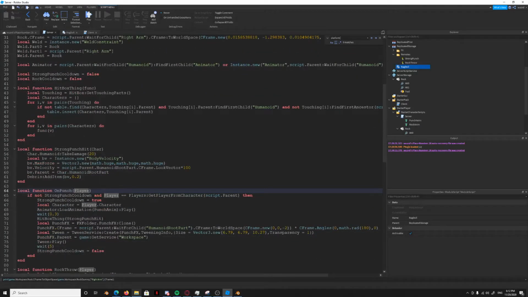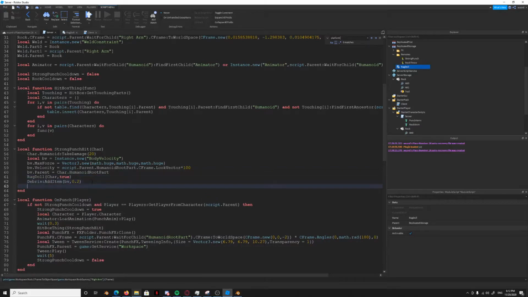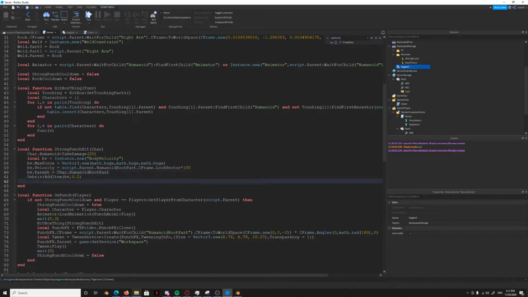So let's see. BV, we have the body velocity. Let's just ragdoll them. So ragdoll. And then let's see. You know what? Let's do this. So we'll do a coroutine just so I can teach something extra.